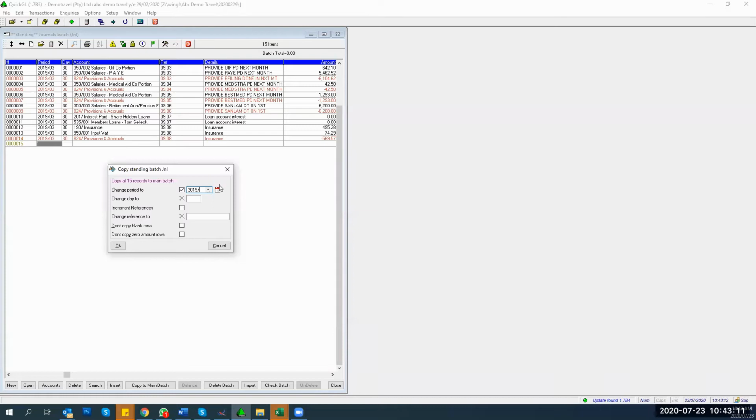I'm going to make this December just to show you. You can see it's March now. I'm going to change it to December. I'm changing the 30th of March to the 31st of December. I am going to increment my references if I so want to. And I'm going to give it a new starting reference. I'm going to say 111. No, I'm tired of the triple ones. Let's go into 900s now. What the heck? All right.